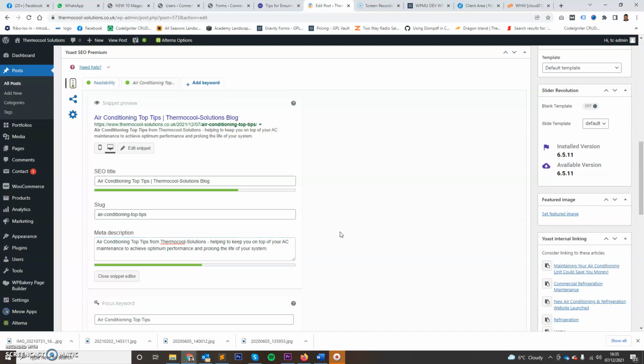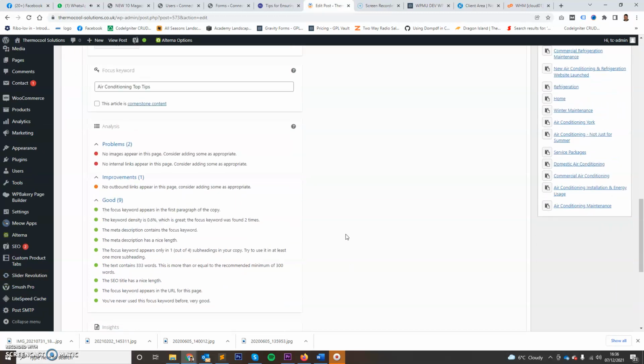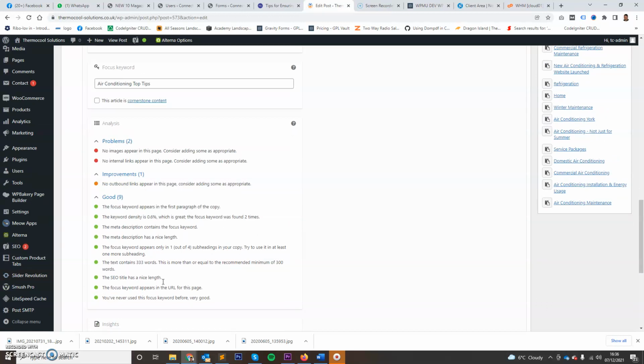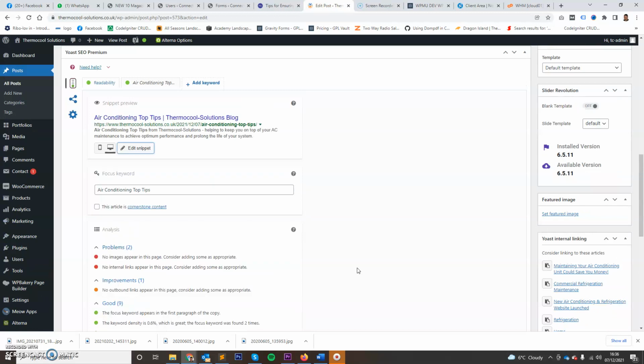So that's it. I've just written something that's got my focus keyword in. I've got the company name in, and then I've put a little bit of a descriptor of what the article's about. It's helping to keep you on top of your AC maintenance to achieve optimum performance and prolong the life of your system. So even more green things now, 9 of them. So I'm going to close the snippet editor.